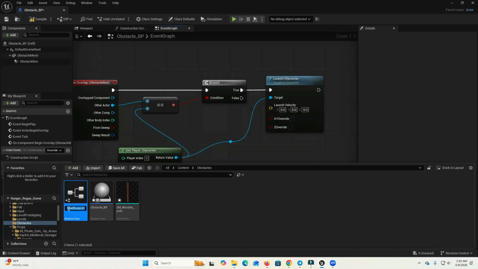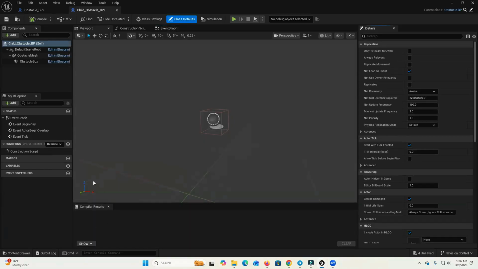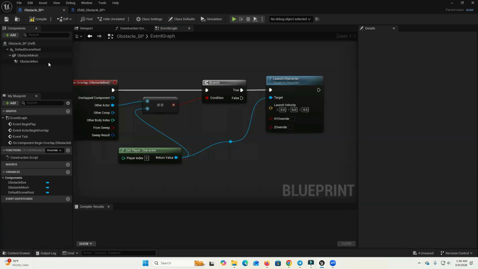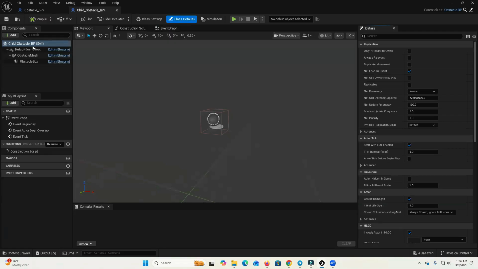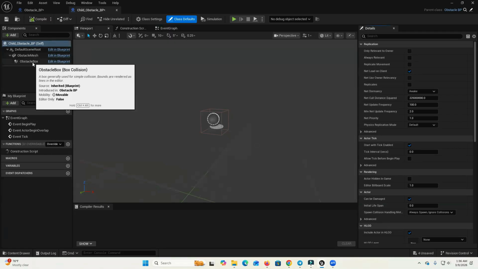Select and call this child obstacle BP. So you have this selected, double click and open it up. Now since this is the child class, it already has all the components that it has in the parent class. So these are the components in the parent class.